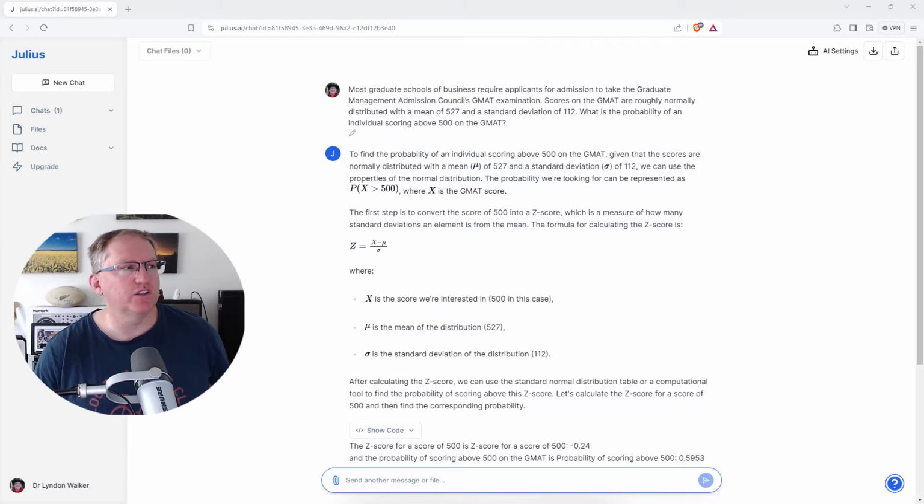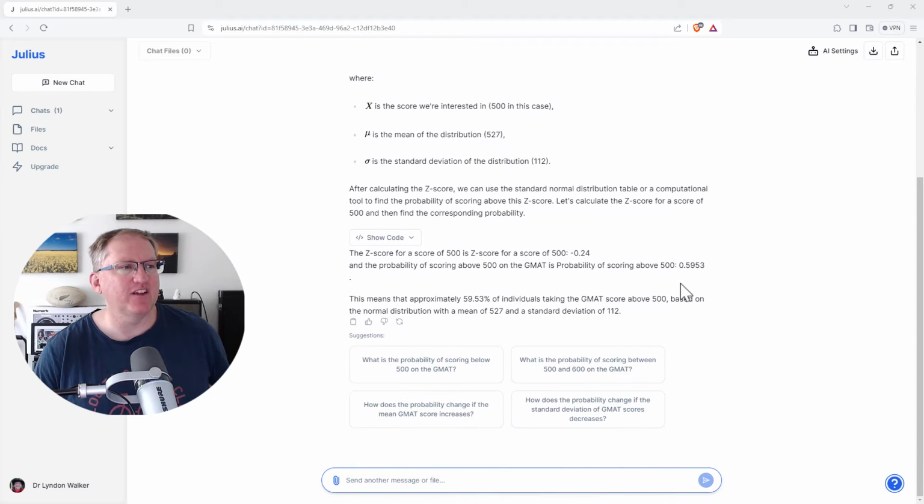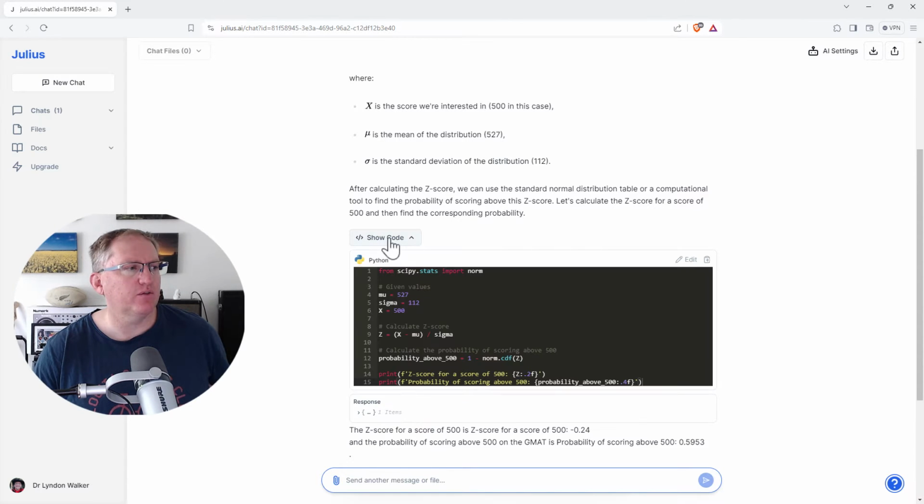Okay, first point goes to Julius. We can see that it has identified the normal distribution probability problem. It has given us the methodology, saying we can calculate a z-score, taking our figure minus the mean over the standard deviation, look that up on a normal table, and then it's given us the figure. And here, if we click show code, it gives us the Python code. So it's using code interpreter here. It's running things in Python.